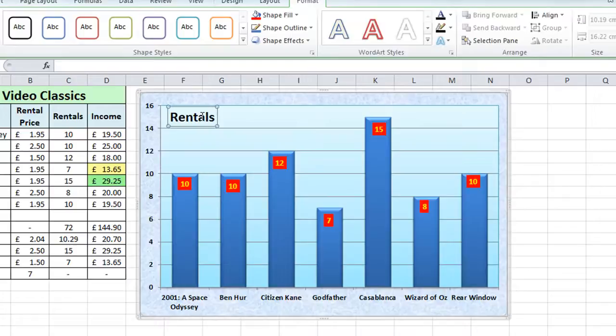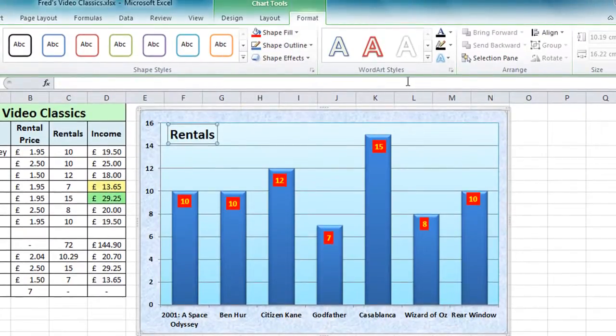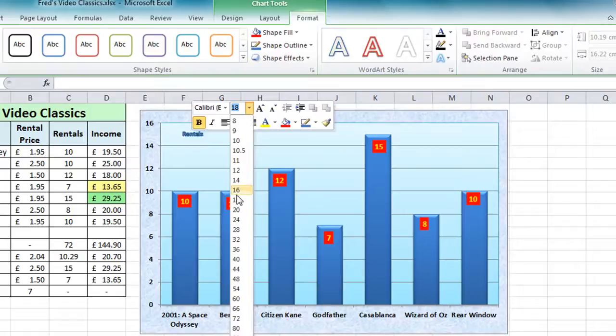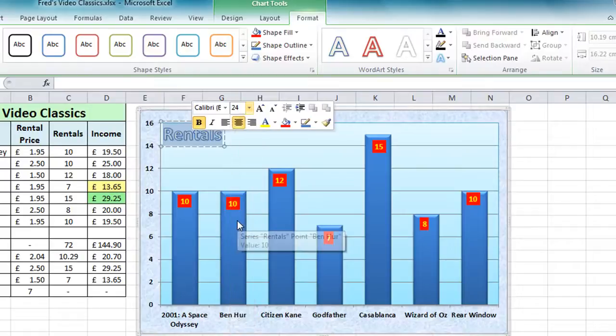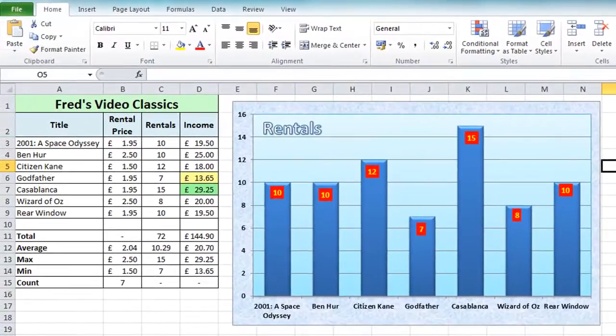If I click on that Rentals label, again Chart Tools, Format tab, we've got Word Art Styles. I'm just going to select the very first one there. I'm also going to resize that, so if I just double click on it you'll see we get this little mini menu pop up, and I can change it from maybe 18 to 24 to make it stand out a bit more. Again just click away from that, and there we have the completed chart.